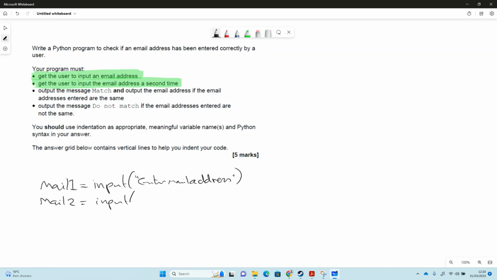Input, enter mail again. And so we did the first bit there. So those 2 bits we've done. So we need to output the message match and output the email address if the email addresses entered are the same. So we're going to need an if statement.